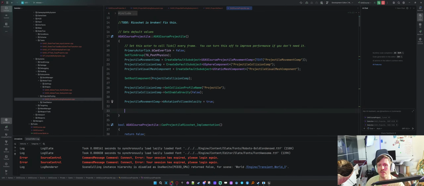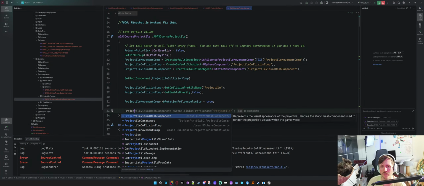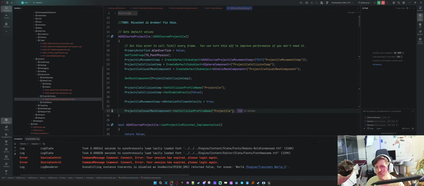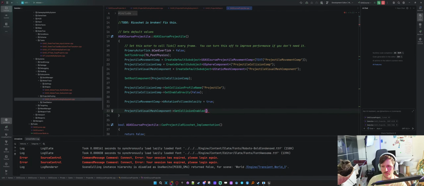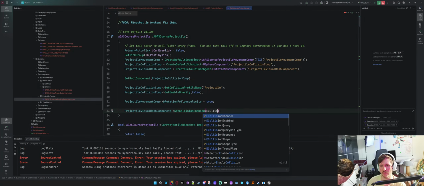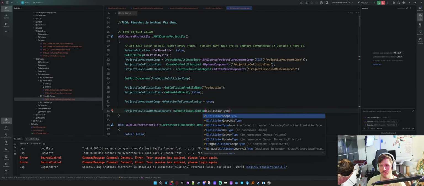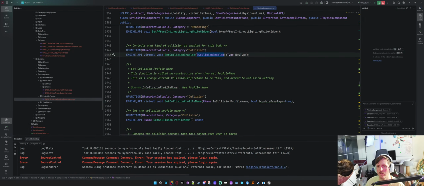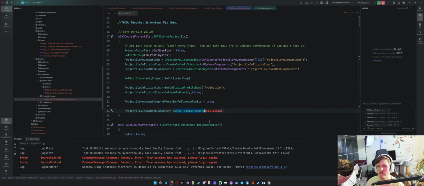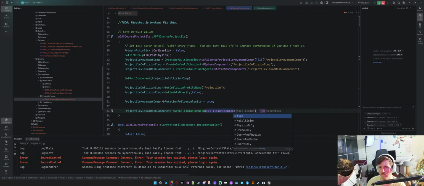Now we'll do a section down here for this projectile visual mesh component. We don't want to do that. We want to set collision enabled to false. We don't want this to be any sort of, whoops, collision type. I mean, what was it asking for? Let me look. It's collision.